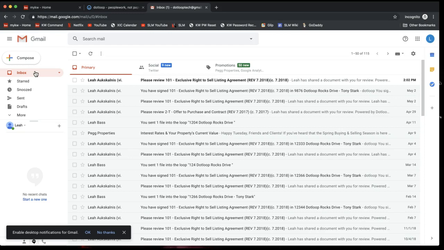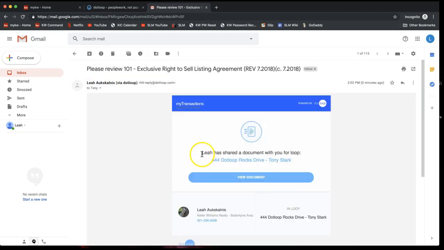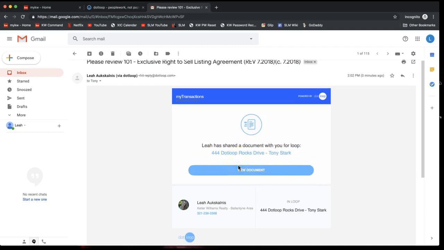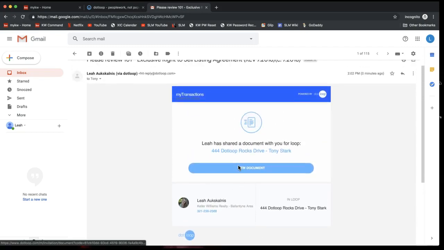So pretend I am now the client, and I have received this email from my awesome agent, you, and it says, please review. So I click on that email. It says, my agent has shared a document with you for the loop. So it shows the loop name. So this is what it looks like when your client receives the document to sign. And I can click view document.